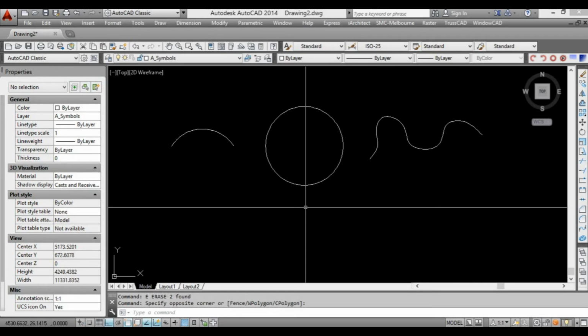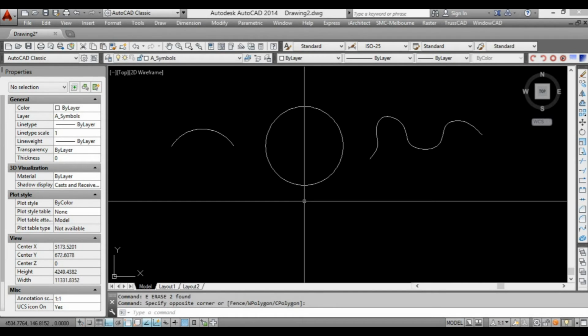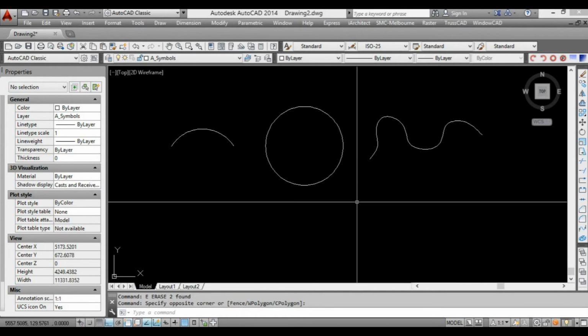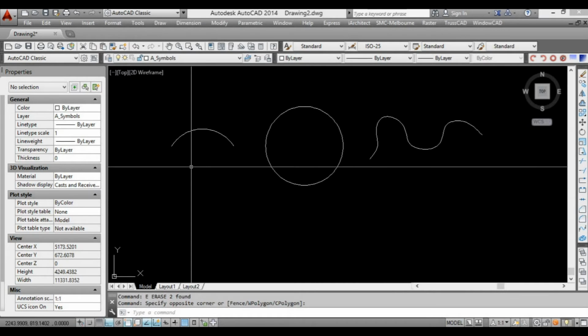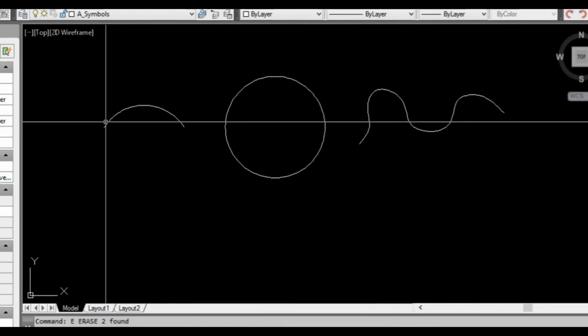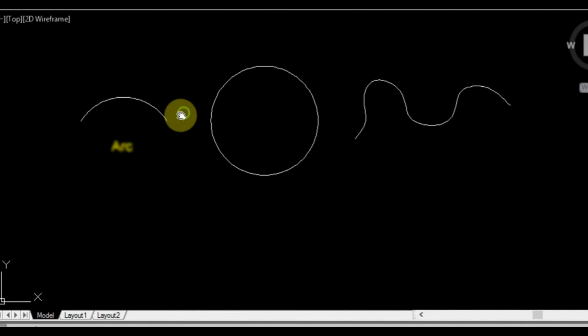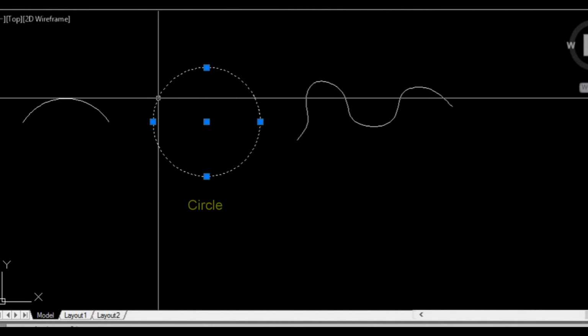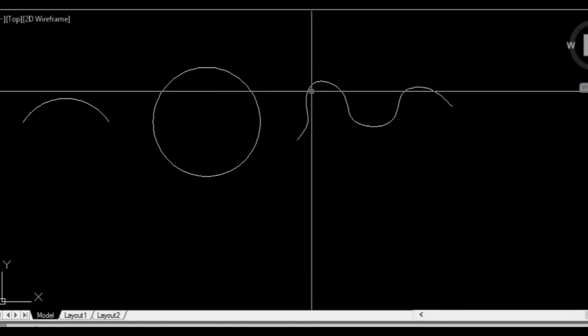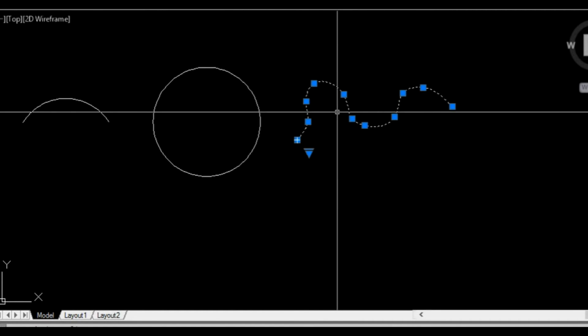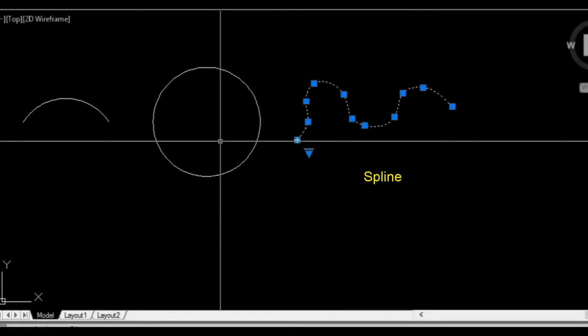In this video, we're going to look at some more of the curve type shapes that we can use in AutoCAD. As you can see in my model space window here, this first shape I have is referred to as an arc. Our second shape here is clearly a circle, and the one at the end here is what we call a spline.